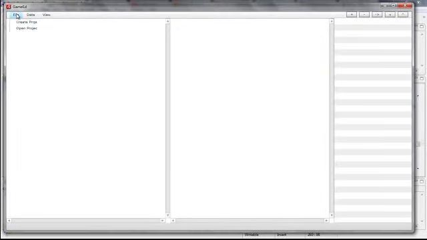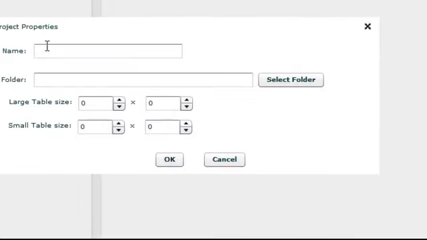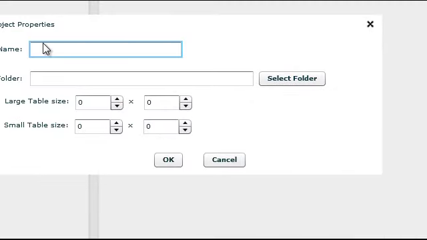First thing first, let's create a project. Go into File, Create Project. Then you need to fill out some project properties. We'll start with naming it Test Table.